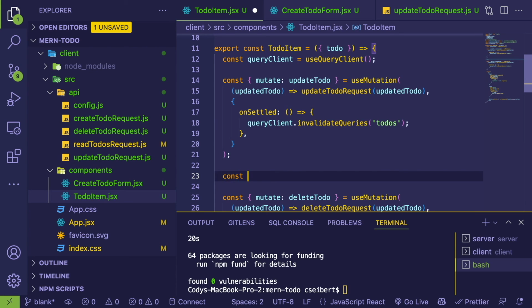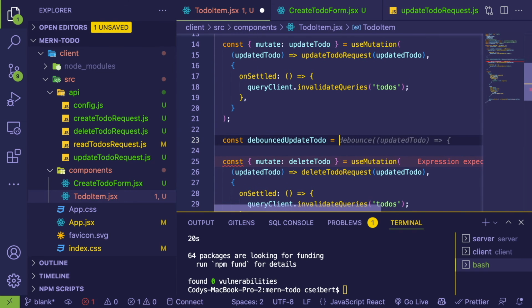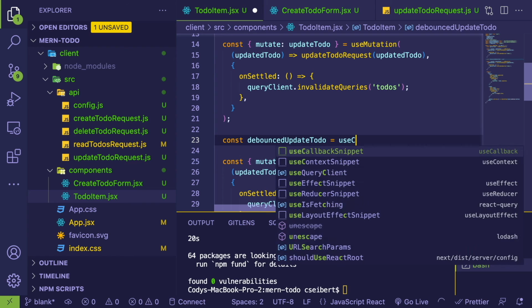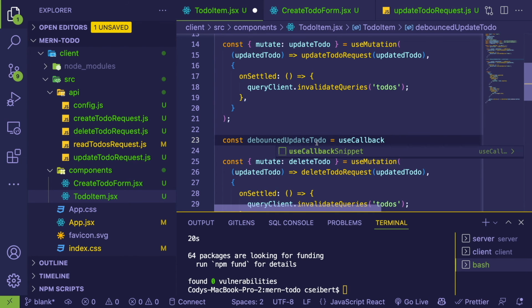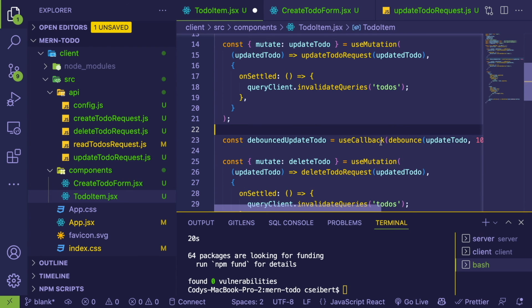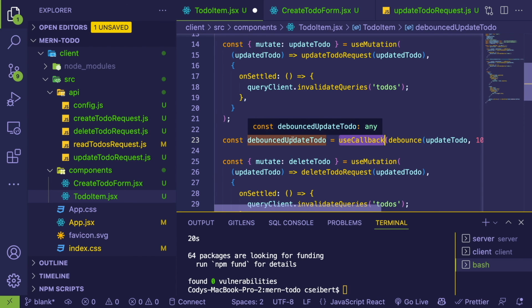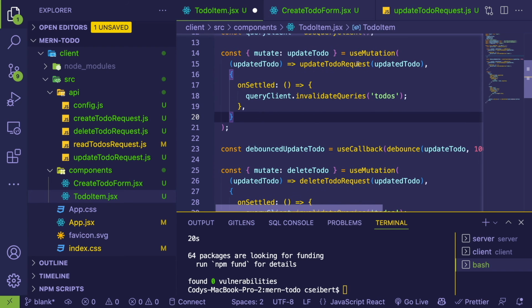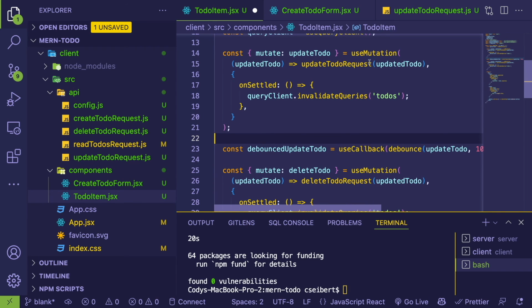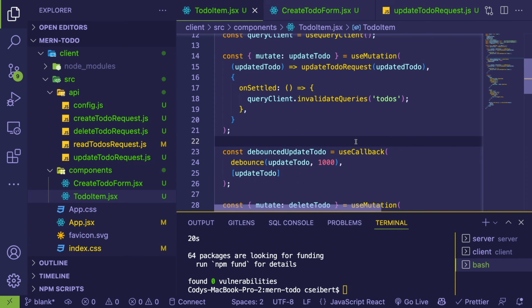So I'm going to say const debounced update to do, and then we're going to do something called React useCallback. Okay, so this is an optimization function you can do, and you can pass it a function to basically not recreate the function every render. The way React works, every time you change state, it's going to re-render your component, which is going to recreate all your functions. So all this stuff is going to rerun, and unless you're using a custom hook, it's just going to recreate debounces and stuff like that.